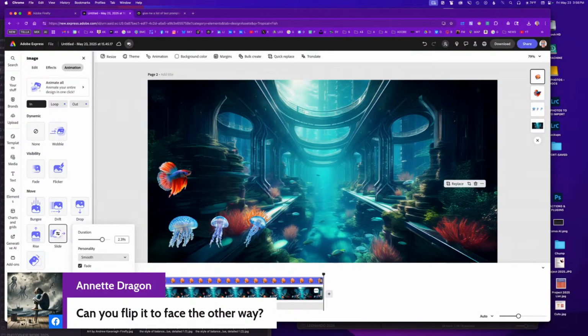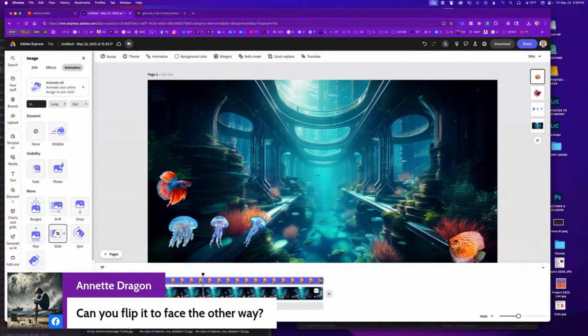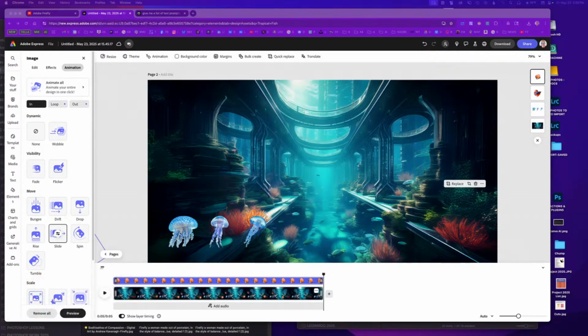Make it smooth. Okay, so I'm curious now. We've added all those elements in, loop out. So the jellyfish pop in, the two tropical fish come in. One goes from right to left, the other one goes from left to right. And then what was it?